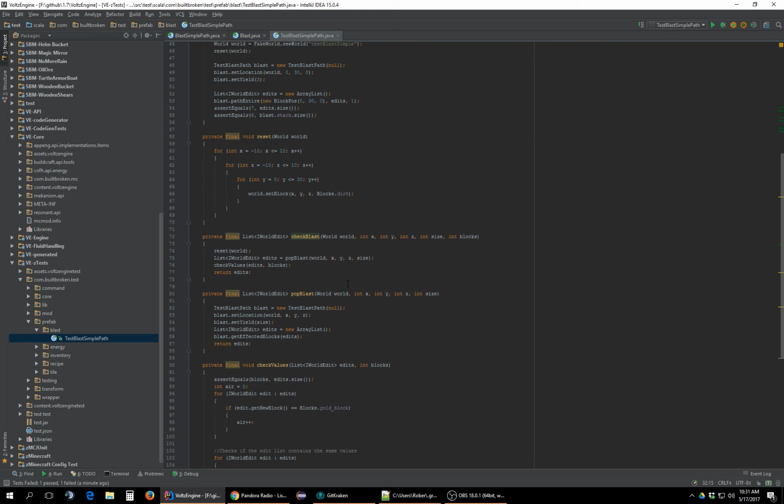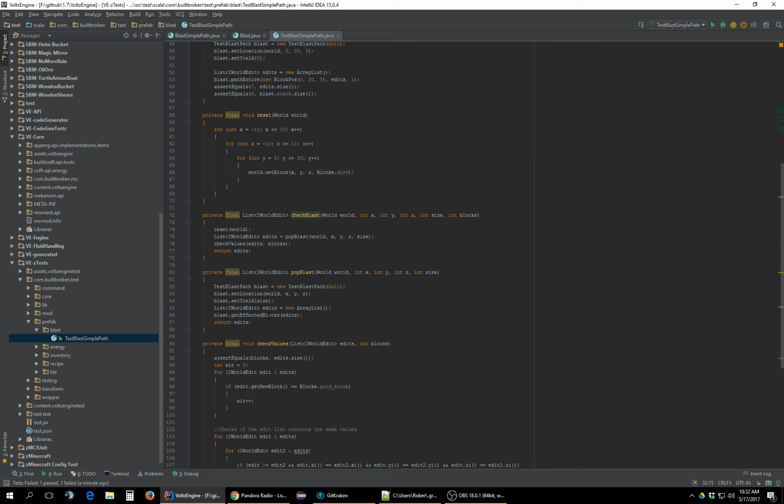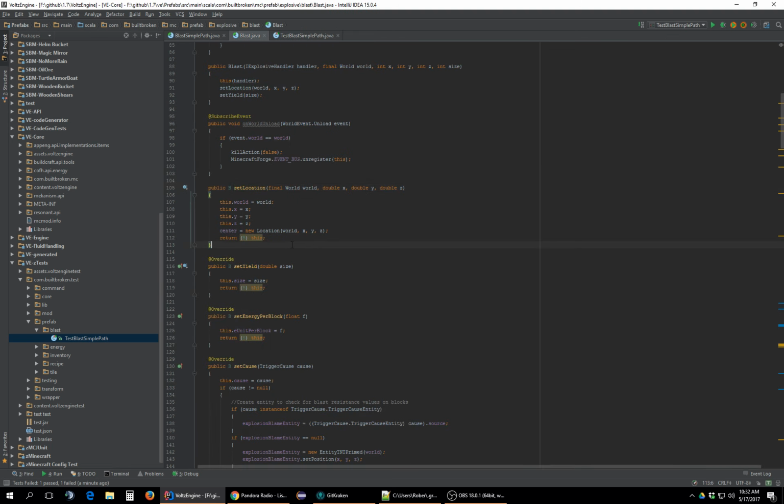Let me check the set location and see if it's running properly. Yeah, let's do this real quick. Math.floor plus 0.5. There might be a rounding problem here.